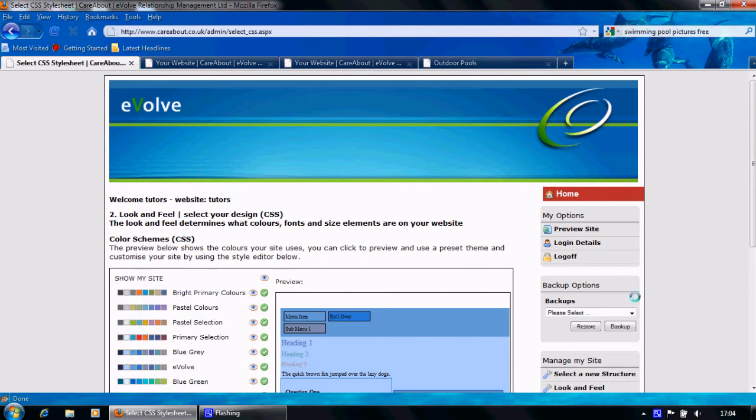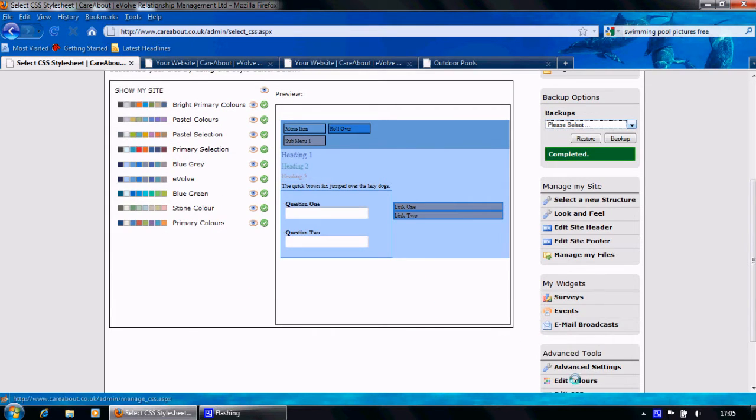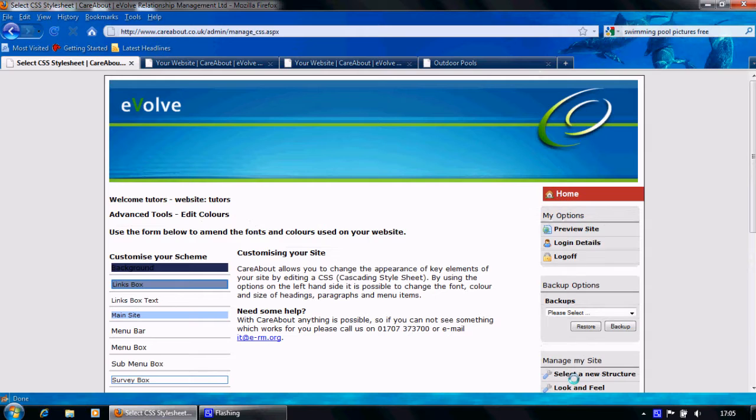Now I think the first thing that we need to do is a backup of where we are, and we can see here that we've just done a backup today at 5:04, which is the most recent one. The reason for that is that we can go back to this setup at any point in the future when we feel like it. And we're going to have a look and edit those colours.